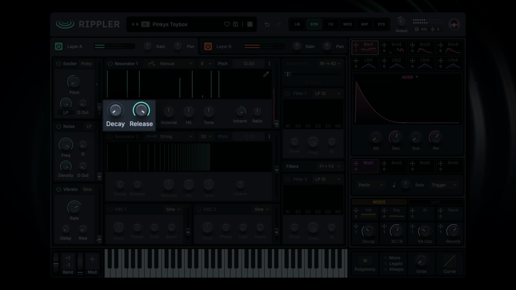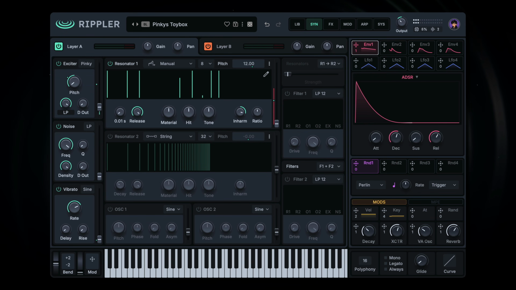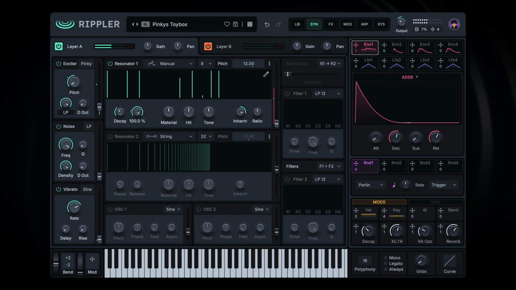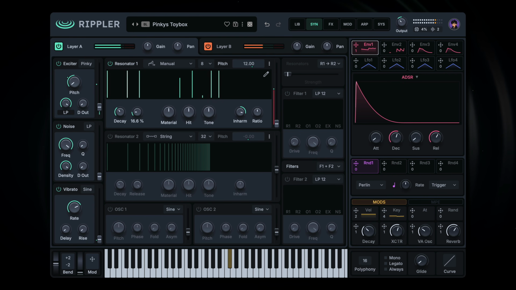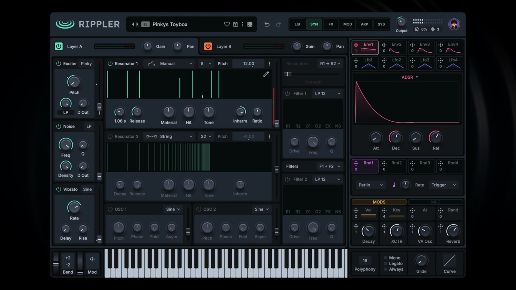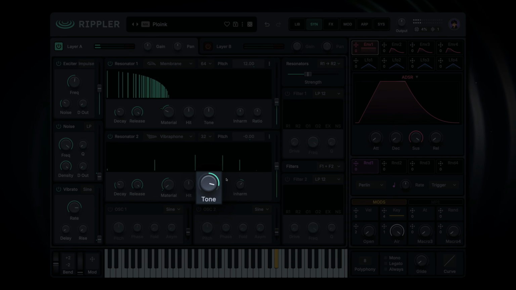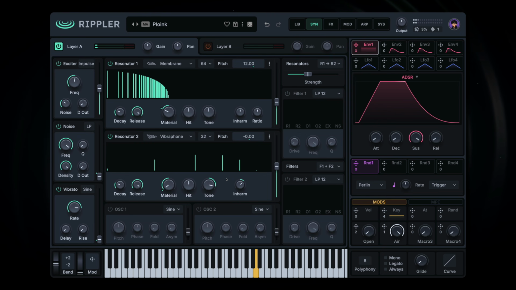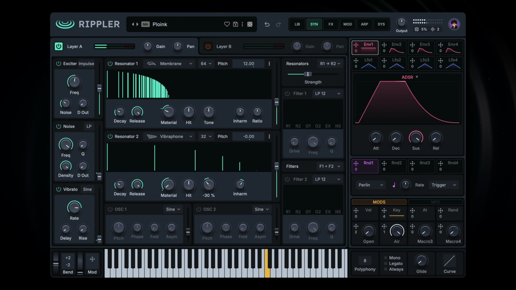The decay and release parameters control the length of each note. The decay represents the time it takes for the resonators to fade out, and the release applies an additional damping factor when a note is released. The tone control works similarly to a filter, using a 12 dB roll-off, attenuating higher partials when boosted or lower partials when cut.